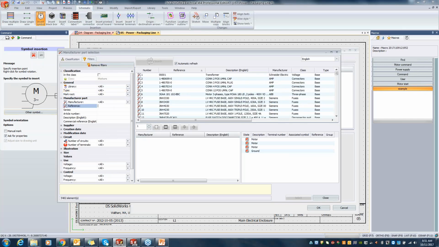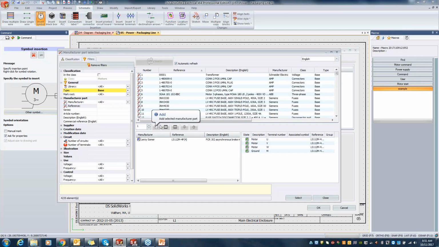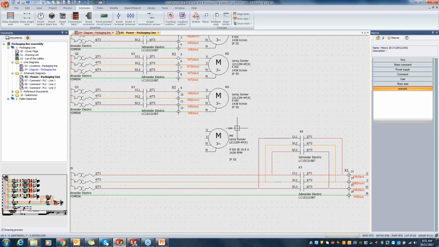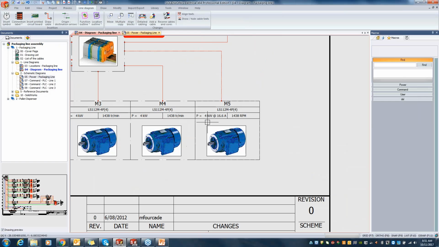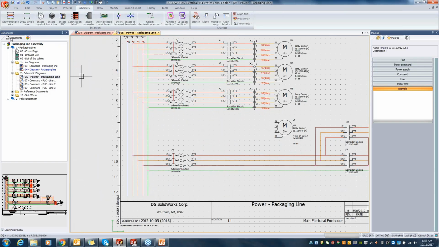And now let's add a manufacturer part for our schematic drawing. Let's search for the same part, LS112 4P. Once you select, everything turns green saying the symbol and the manufacturer part is right. Add it to our bill of material, select, and OK. Now we have our metadata information put up in the schematic drawing, and it gets updated in our line drawing automatically.